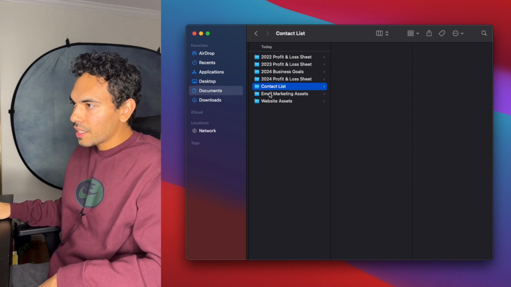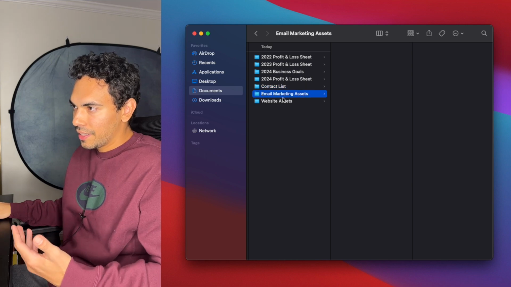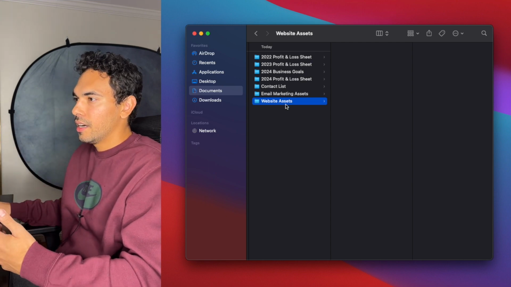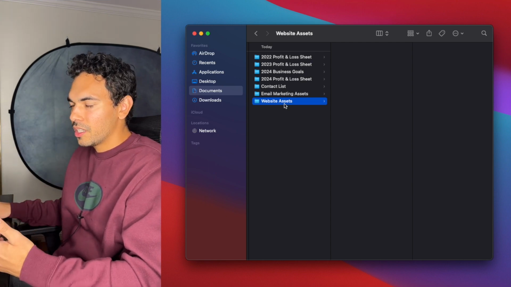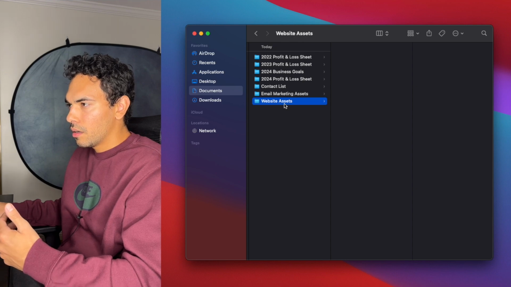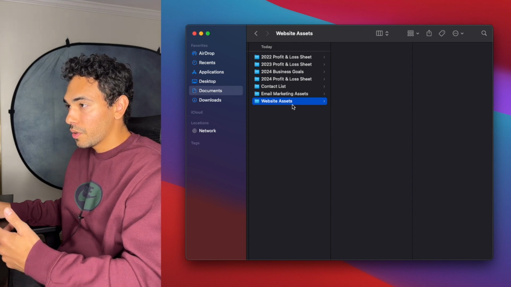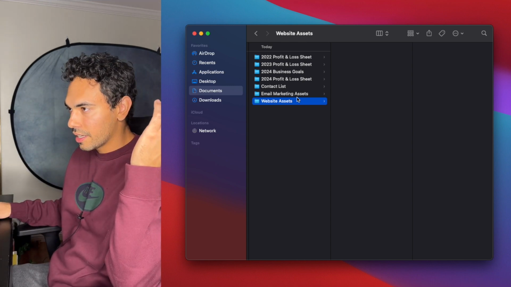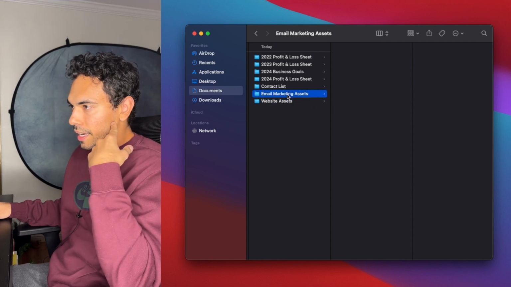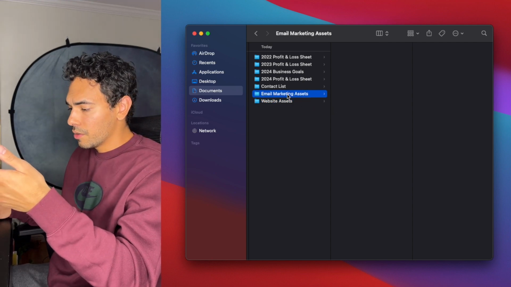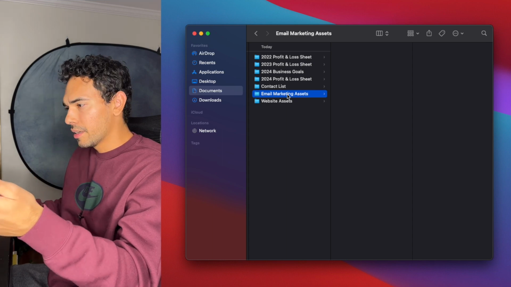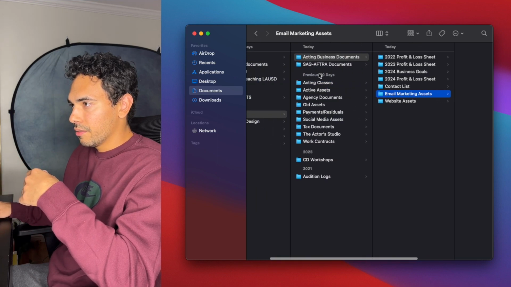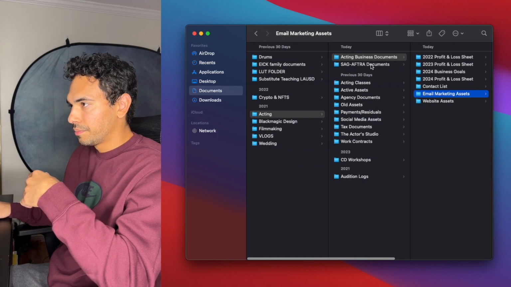So then email marketing assets. Again, I don't have anything in here just yet. And website assets. This is where you can put any information, copy, or creative assets like photos for your website, or receipts related to your website, anything related to your site, put it there. And same with email marketing. If you are someone who uses MailChimp or any of those software, this is where you can put that kind of stuff.